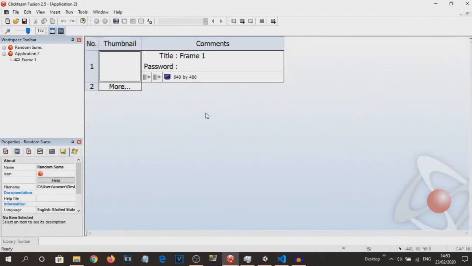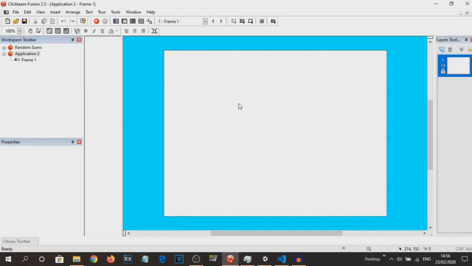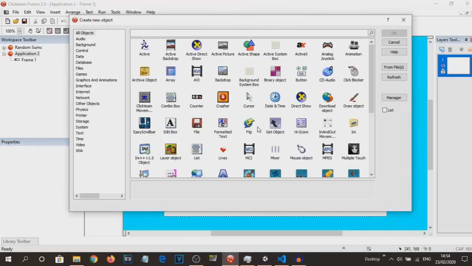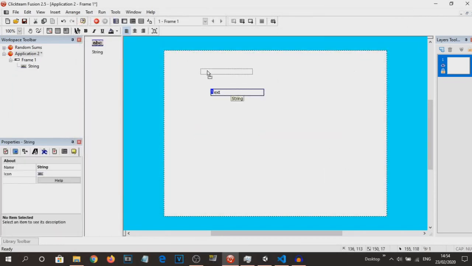So here we have our brand new application. Yes, we've still got the application up there, but we've got a brand new application now. So let's just open up the first frame, and the first thing that we're going to need is a string. So let's just get a string and place it there. We'll just call this display equation, like so.